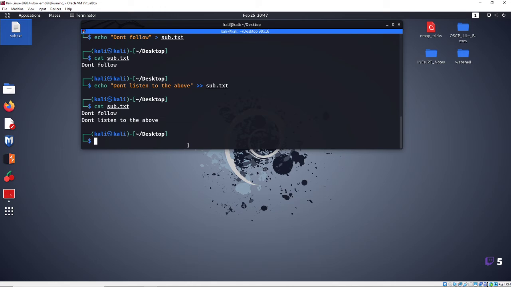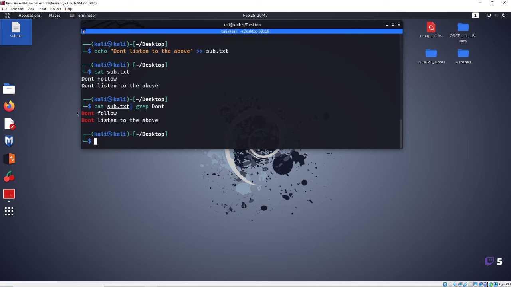Now let's go back to that grep command, right? So cat sub.txt. I know that the word "don't" is in there, so let's try to find that. grep don't, and we can see that I have "don't" right here, in nice red bold letters. All right, the grep command works really well, especially when you have a lot of files, a lot of folders, things like that, and you have to look through it really quick.